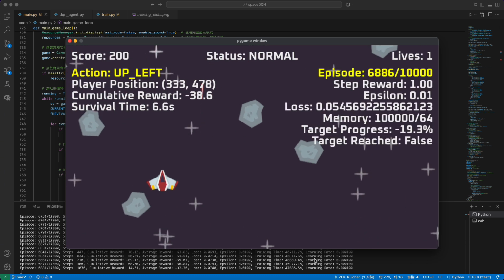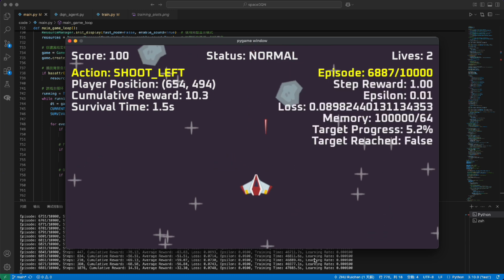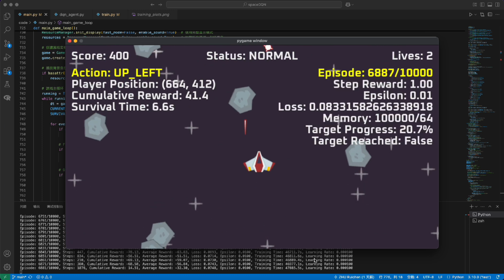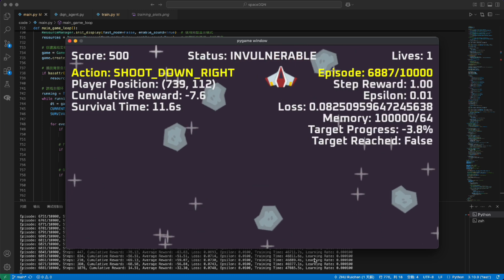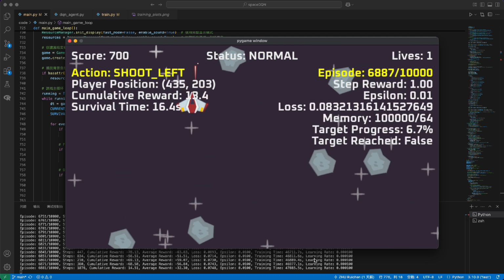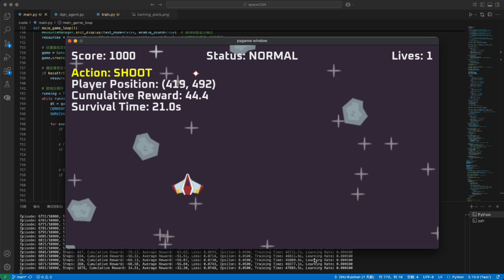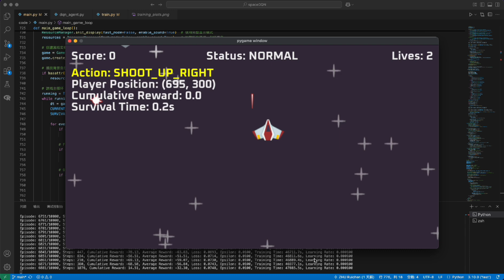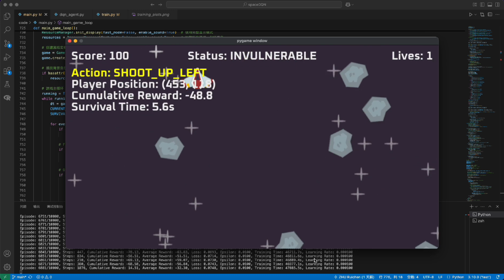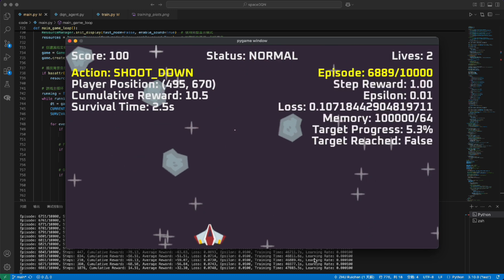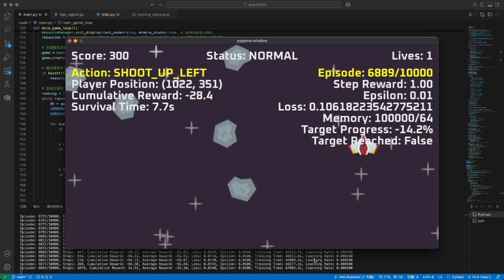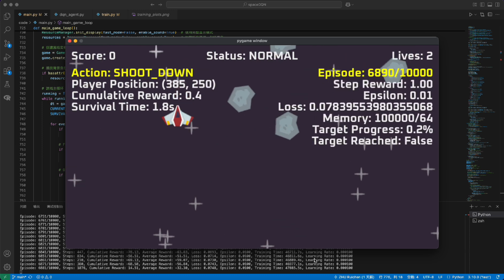When losing health points, they will get a certain invulnerable time. After the player loses all health points, the game will end, and the generation of meteorites is random, with different angles and speeds. One difference is that when doing training, the agent's goal is to get a total of 200 points.